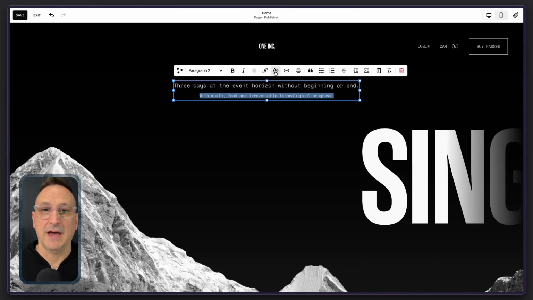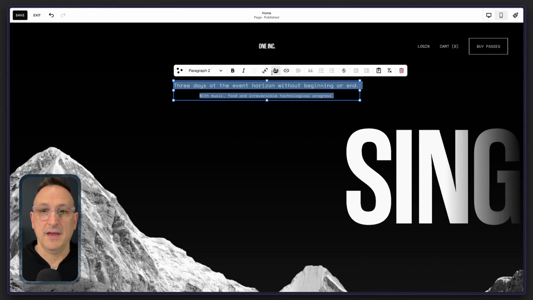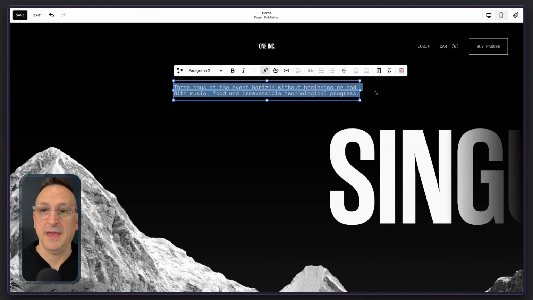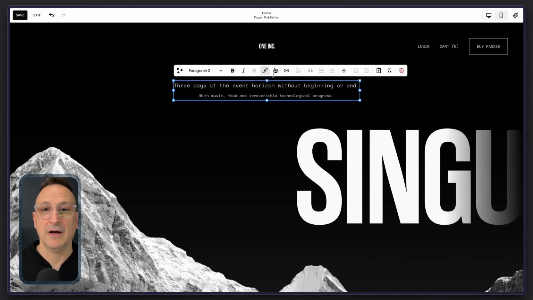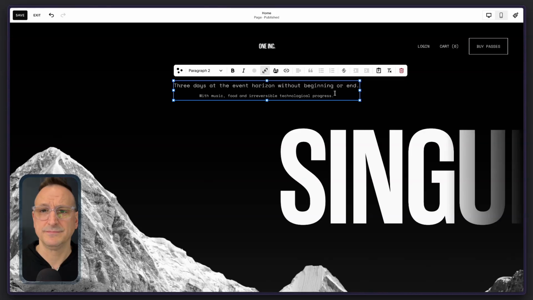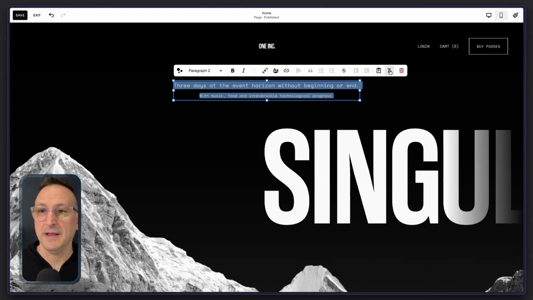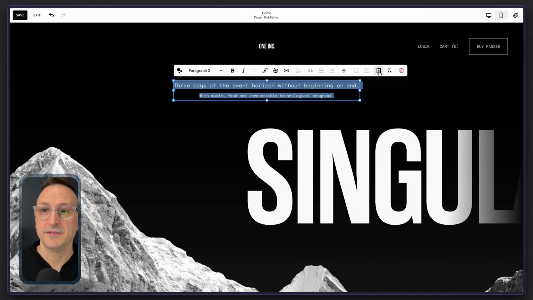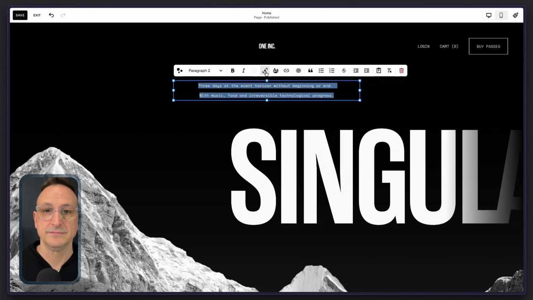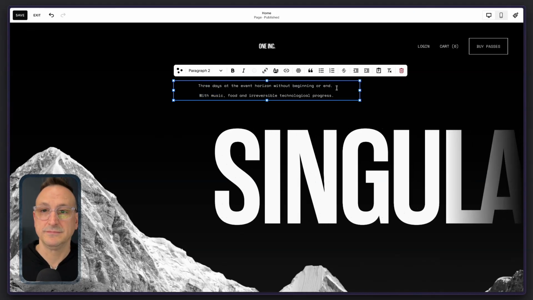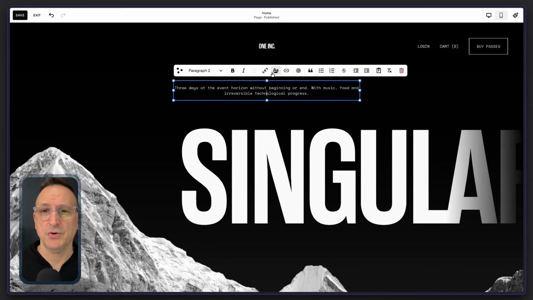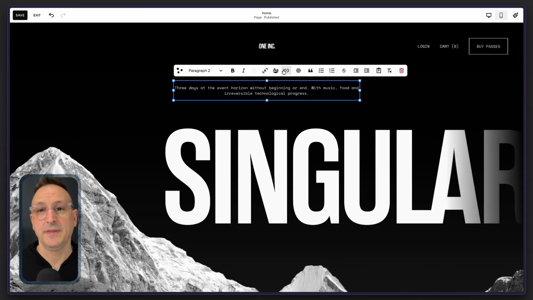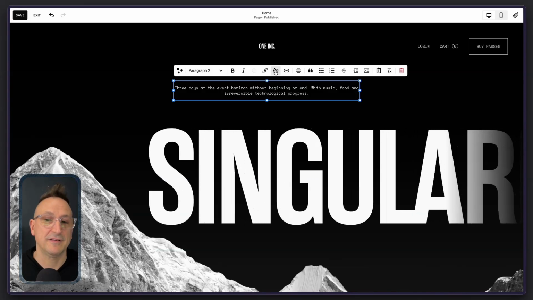I'm going to undo that entirely and talk about outlines. I'm going to hit clear all styles. Now, I want to show you underlines, sort of text effects.